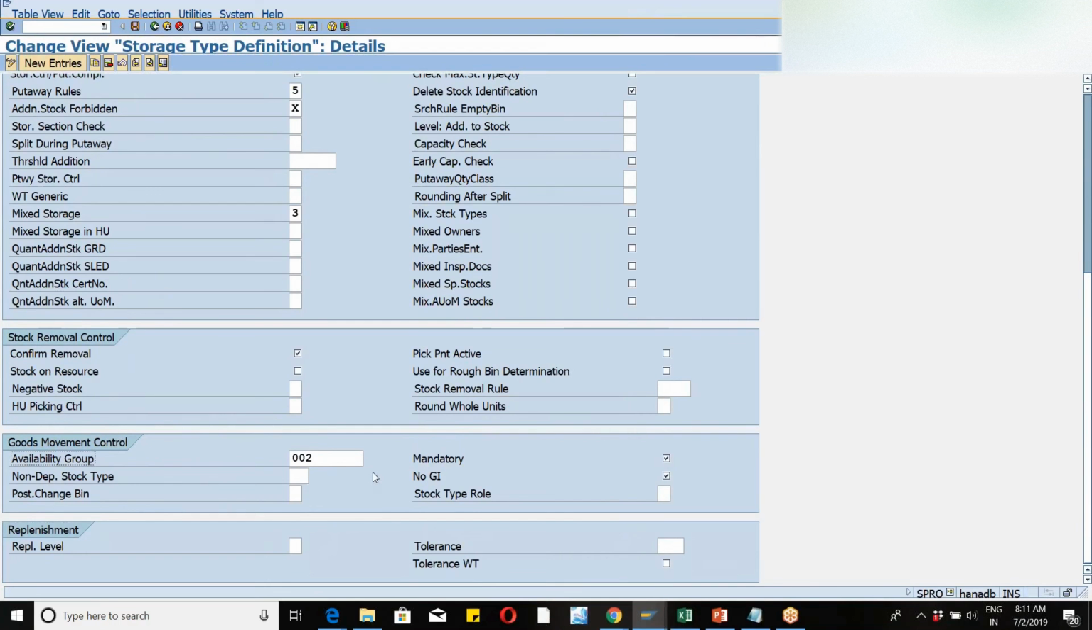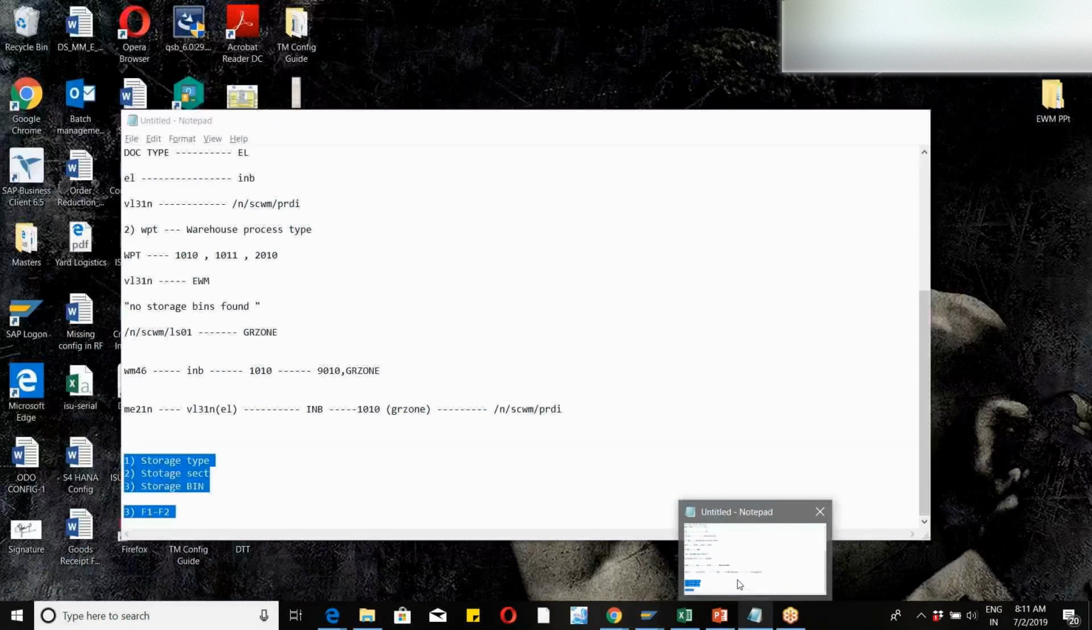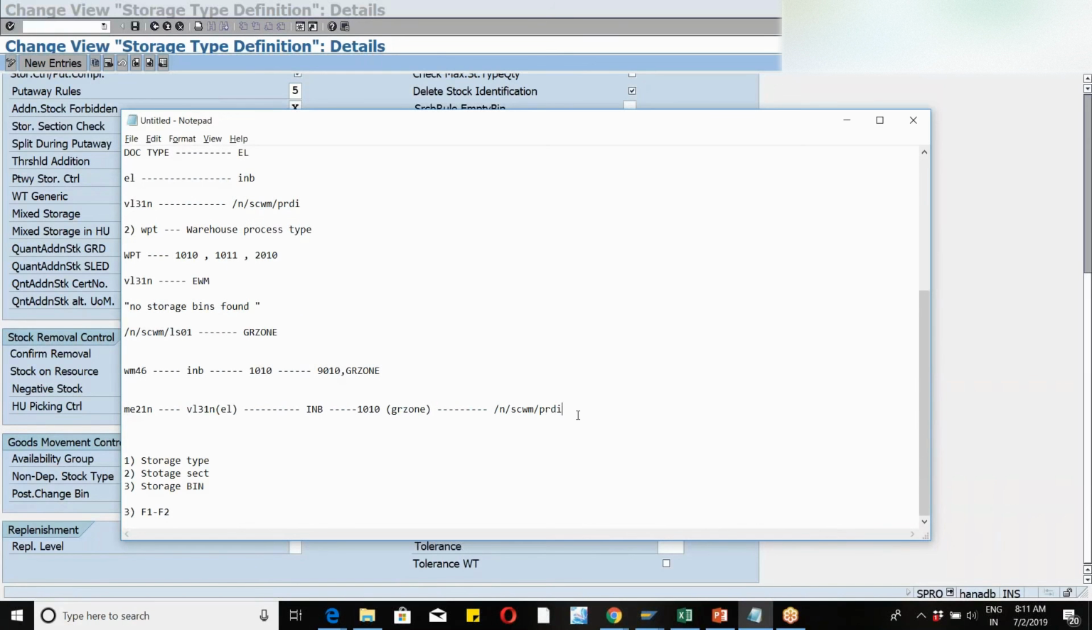Now, in this particular storage type, the high rack, whatever I'm trying to do here, there is one setting which I would like to explain. There is something called an availability group of 002. So what does that particular 002 refer to, guys? Can anyone tell me? We have two availability groups, 001 and 002. 001 I don't know, maybe it is related to the staging area, and 002 is inside the warehouse. Can we say this?